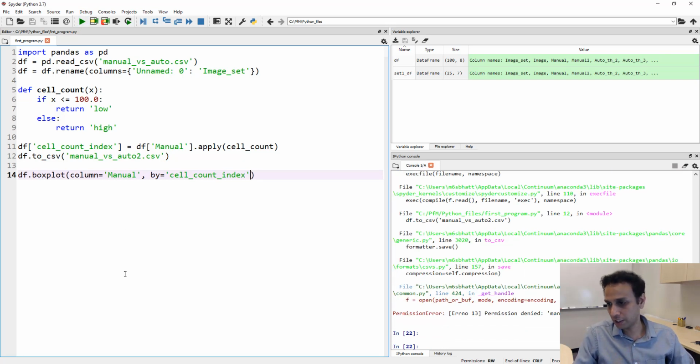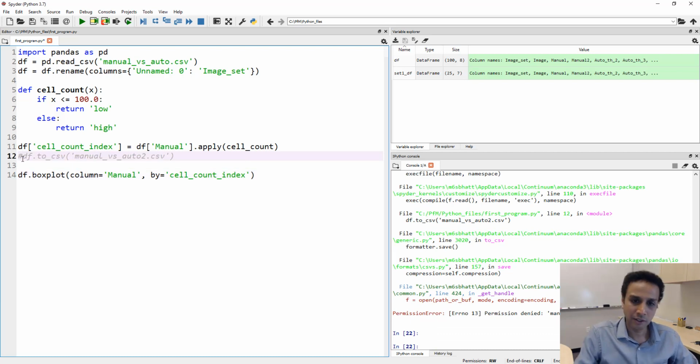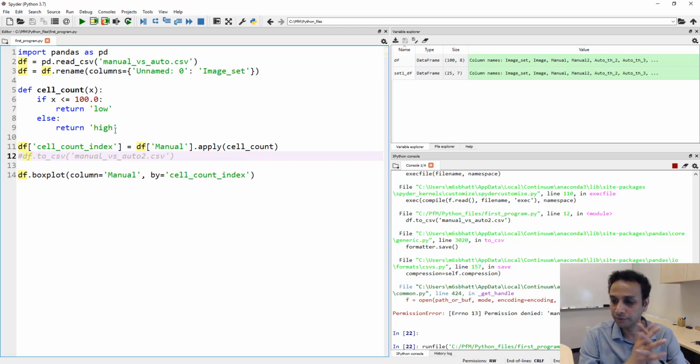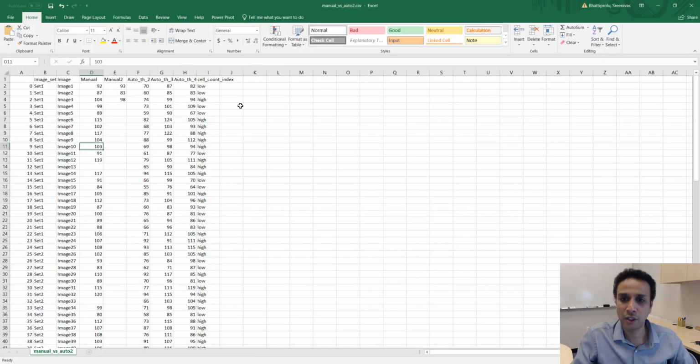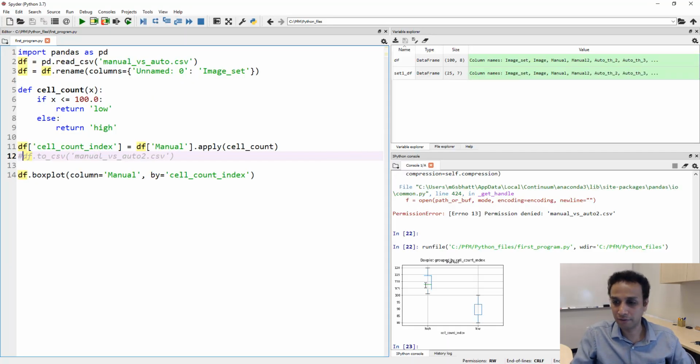So all we're doing is just, permission denied. Oh, I have that file open. Let's just comment this out and go ahead and run. There you go. It's not very clear, I guess. I can actually print a larger plot, but you can see this is the box plot individually for all that fit in a category of high. And there's a reason why I wanted to leave this Excel open, so you can see. All this is doing is taking this column and sorting the data based on low and high, and then just doing a box plot for each of these.